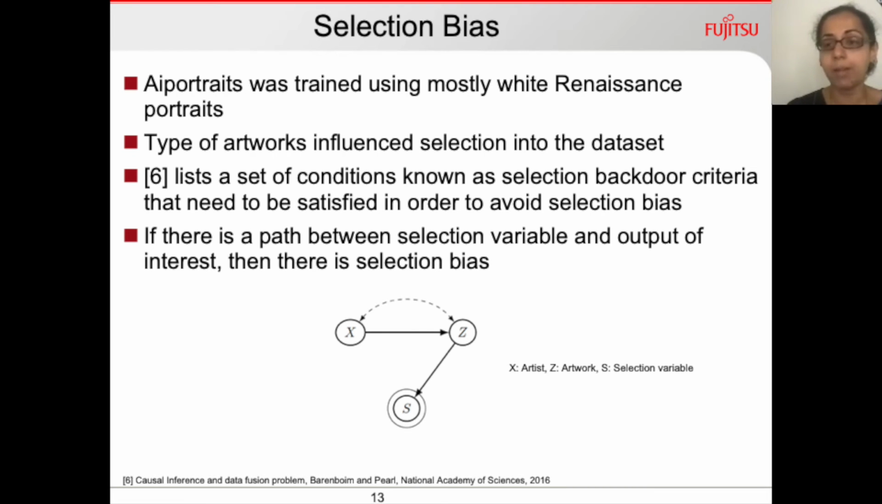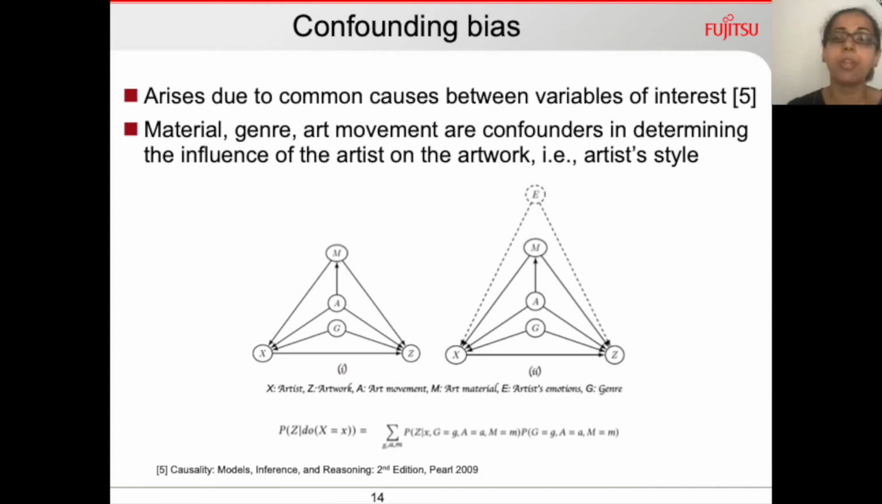I won't be going into the mathematical details of this due to the time restrictions, but basically DAGs offer an easy way to visualize if there is any bias, selection bias, even without checking for the model or its architecture. So this was an example of bias associated with dataset curation. There can be several biases associated with the algorithmic design itself, and one such is confounding bias. Basically, confounding biases arise due to common causes between variables of interest, in this case, the artist and the artworks.